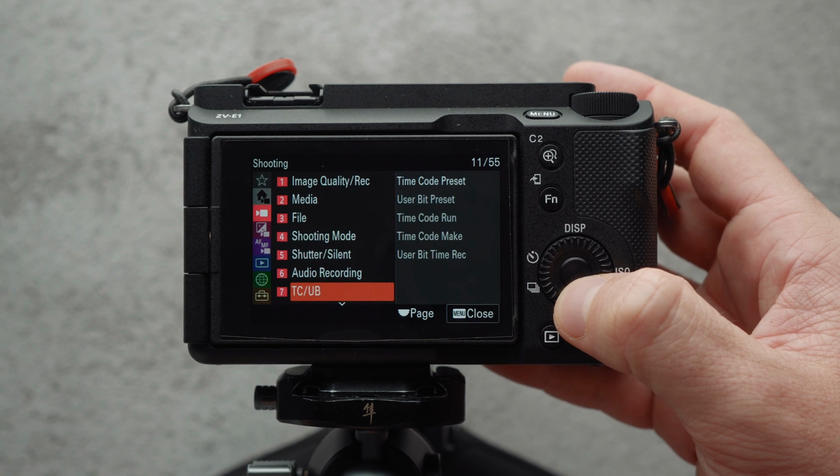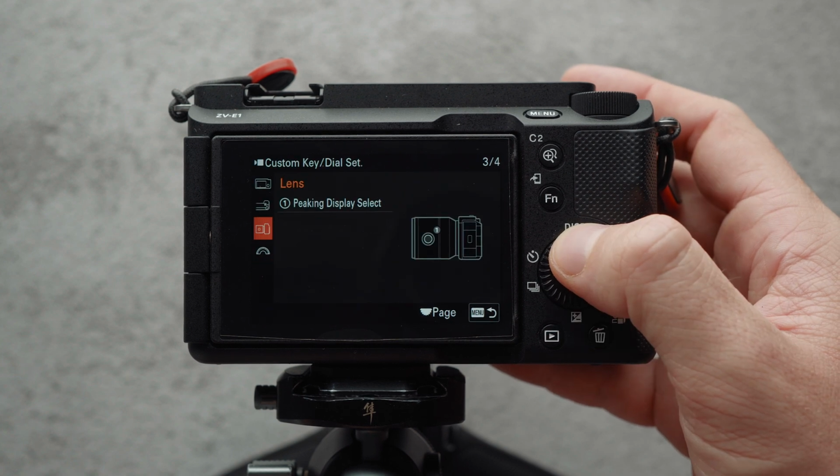Today, I'll show you my Sony ZV-E1 settings and custom buttons for YouTube content creation. I think that customizing a camera is very important because it allows you to work more efficiently, and by playing with all of the settings, you become more familiar with the camera, so it's a win-win situation.